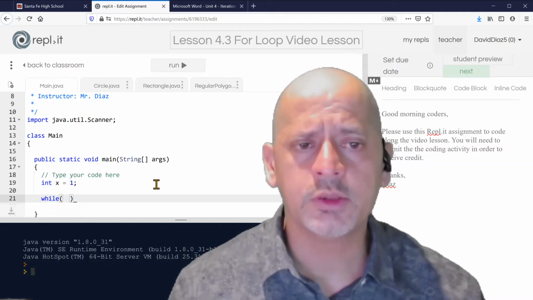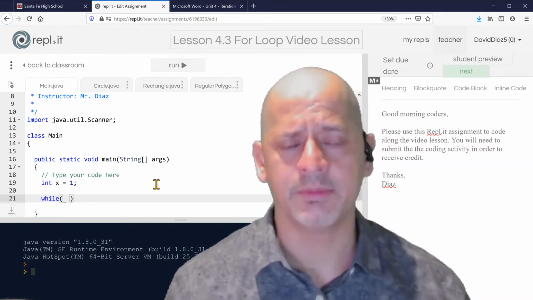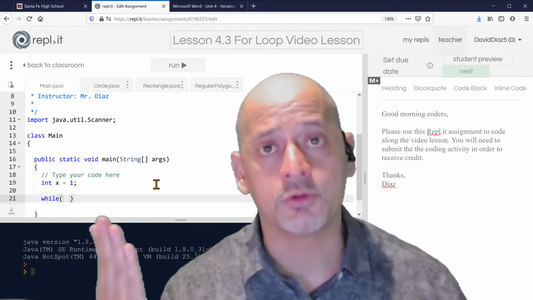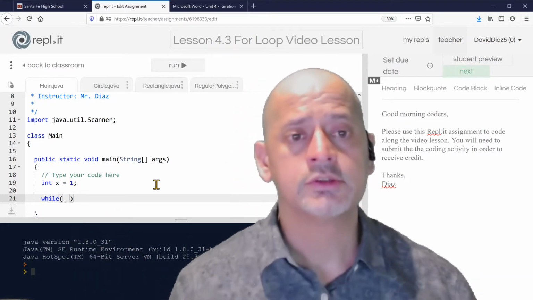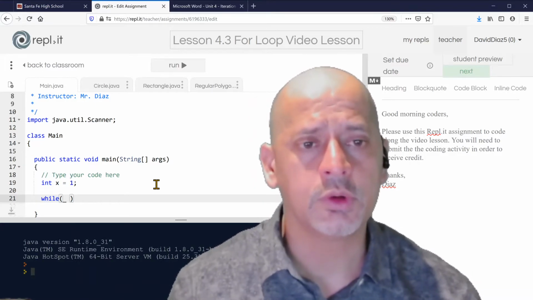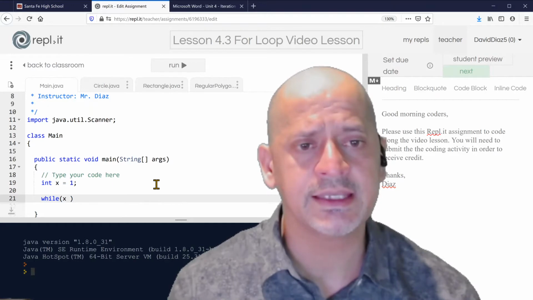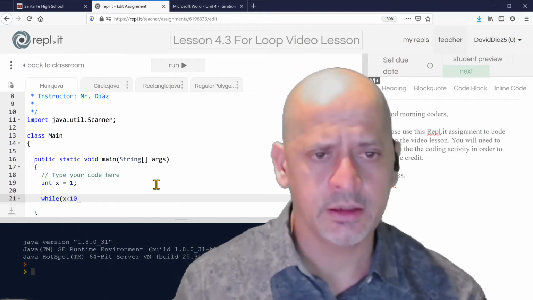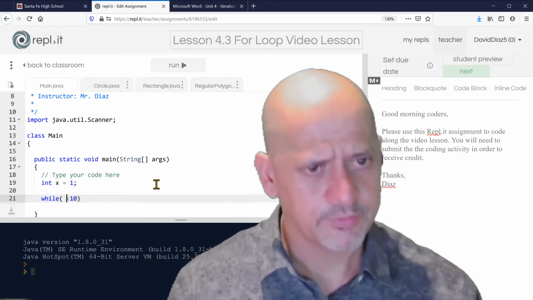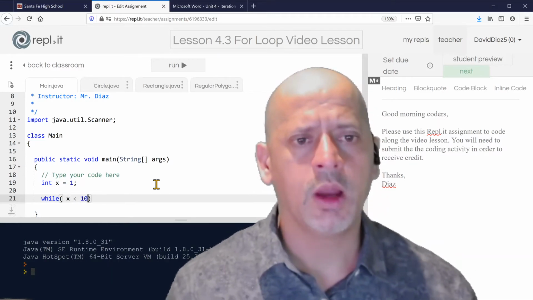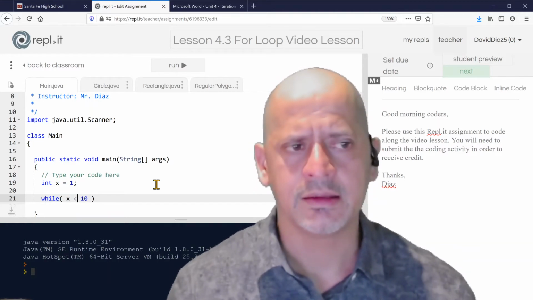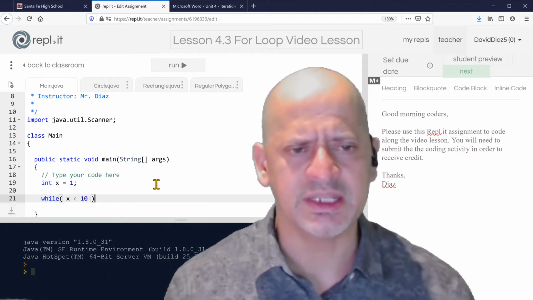Next, we're going to have a while. Inside, we know that we need to have our Boolean statement, either true or false, or a statement that's going to be evaluated to true or false. So in this case, we want to print the numbers from 1 to 10. So we're going to go while x is less than 10. And I need to make a decision. Do I want it to be equal or just less than? Let's make the decision in a second.